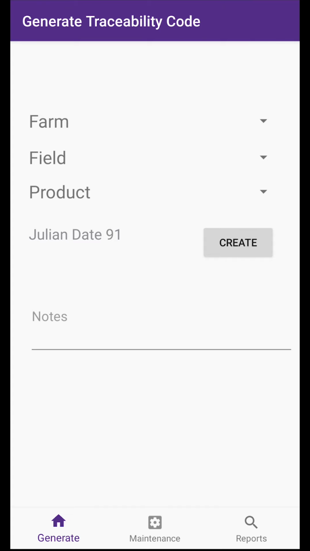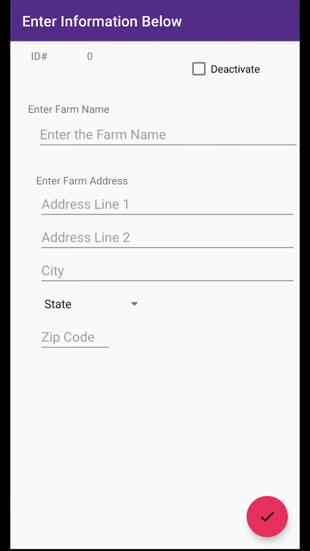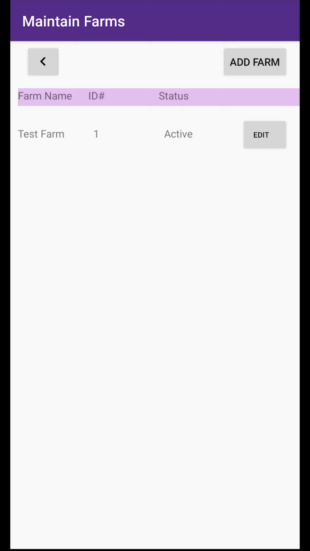To begin using the app, you will need to add farms, fields, and products under Maintenance. Inside Maintenance, click Farms and then Add Farm. Input the farm information and click the check mark in the bottom right corner. Complete this step for each farm.